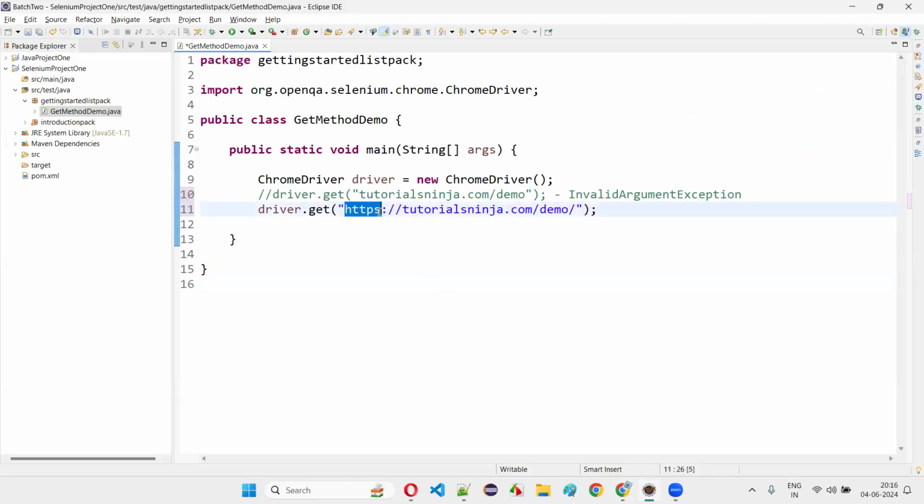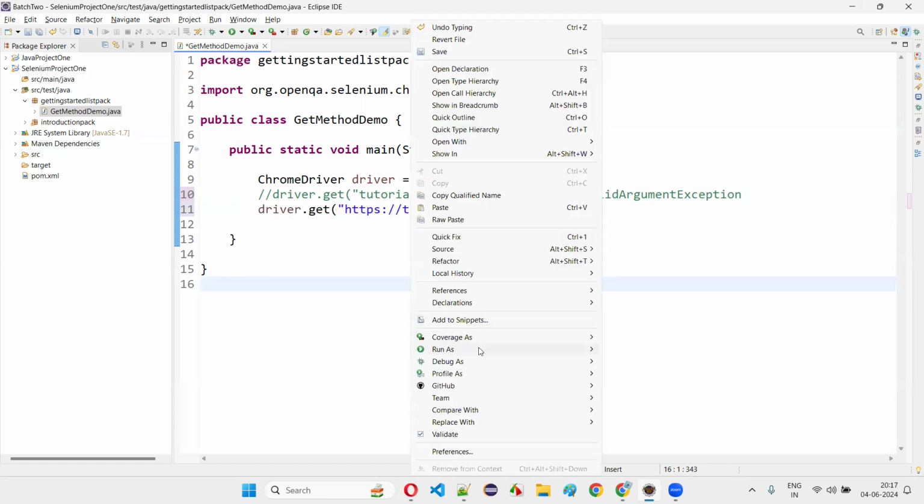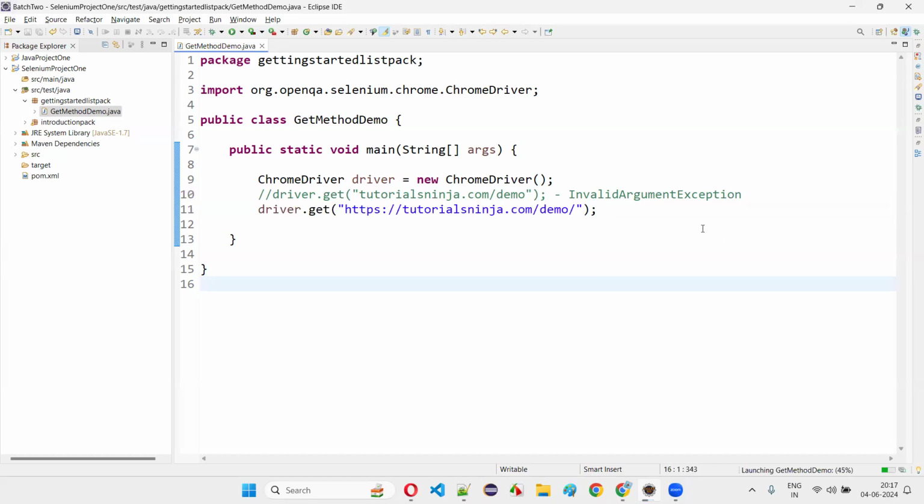Now did you get this protocol? HTTPS protocol, every complete, properly formatted URL is coming. This time you will not get the invalid argument exception. It will work fine this time. I recommend everyone to copy paste rather than typing manually. Manually open the browser yourself, open the application URL in the browser and copy paste the URL, guys. That's the best way. Right click, run as Java application. Observe that in a while, the Chrome browser will launch. In the opened Chrome browser, this application URL will be opened. So that is the purpose of the get command, guys.